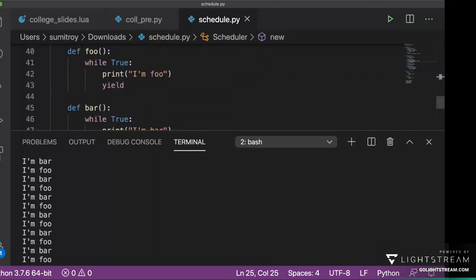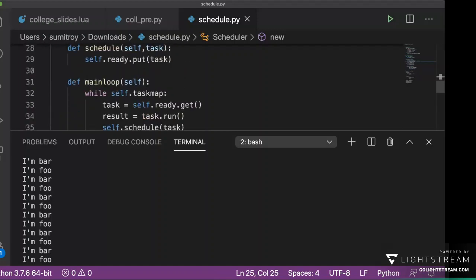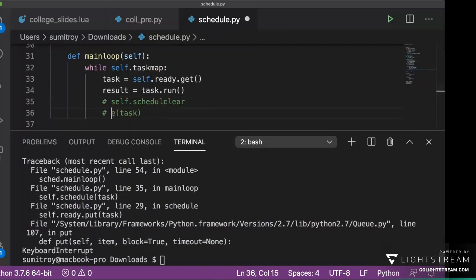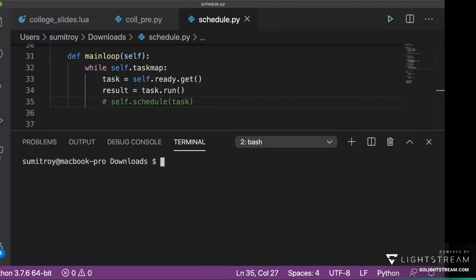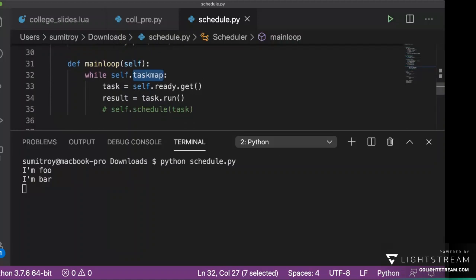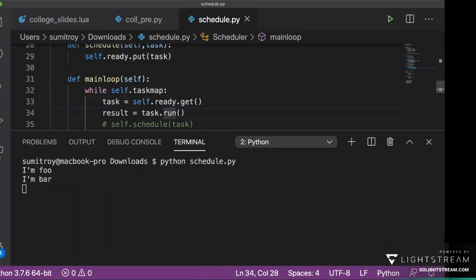If I also add something, suppose I am removing this. I think I need to add one more thing. Yeah. So you can see that my main loop is still running, but since I didn't schedule again, my tasks are not going into the task queue, and that's why this get is returning empty. So there's nothing to run here. That's why it stopped.